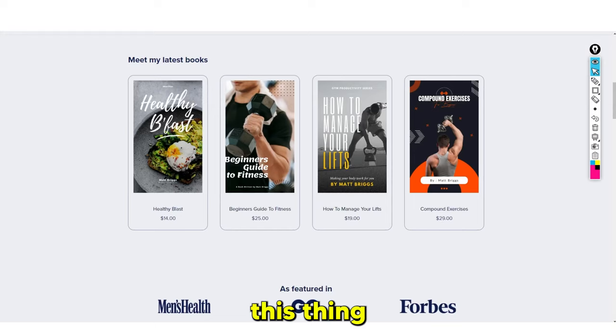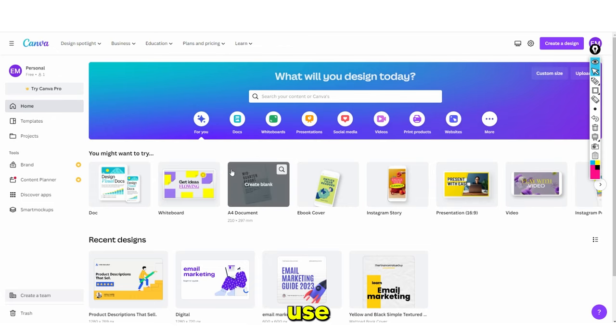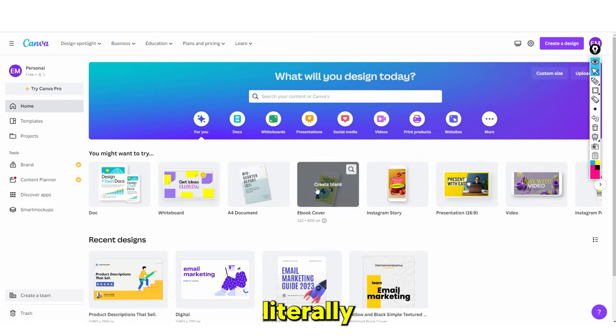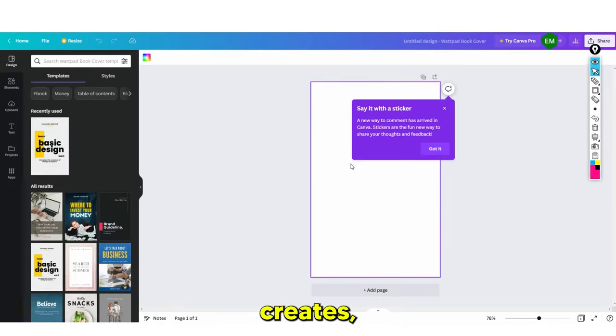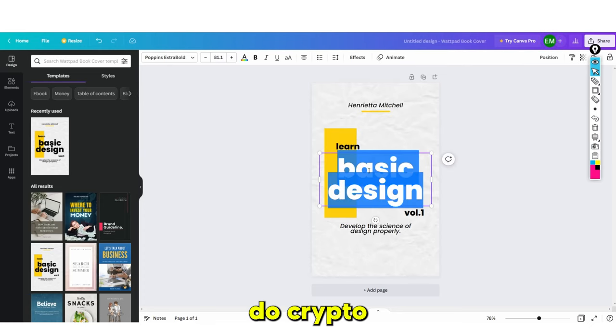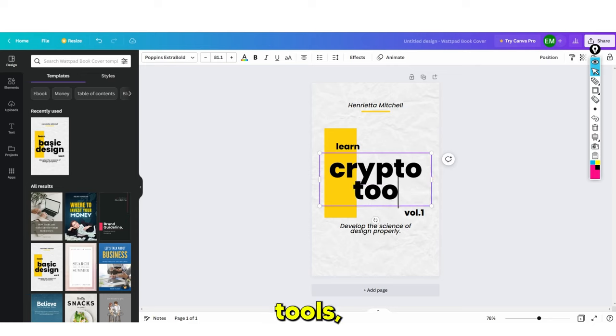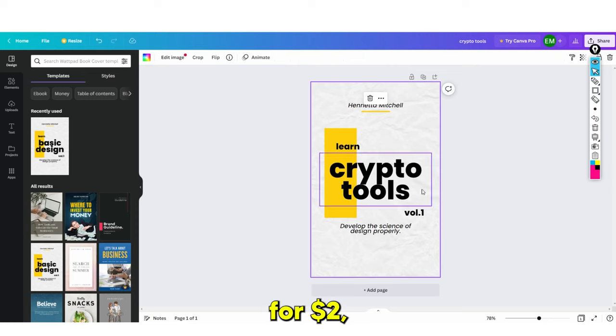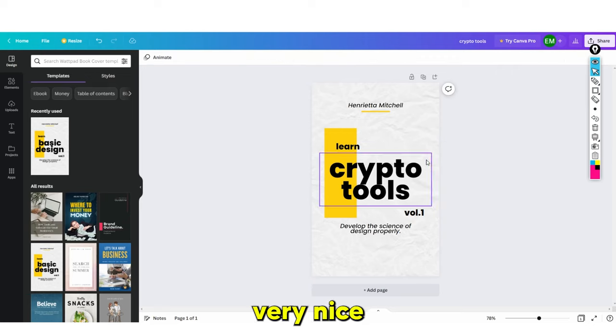Now remember, these designs aren't actually hard, because of course you can use Canva. As you guys can see right here, it literally says ebook cover. And then once you click create, once you've signed into your Canva account, you guys can see right here that you could literally do crypto tools, okay? And you could literally sell this for $2, $3, $5, however much you want. Learn crypto tools v1. And as you guys can see, it's a very nice book, guys. And this is something that you can easily use.